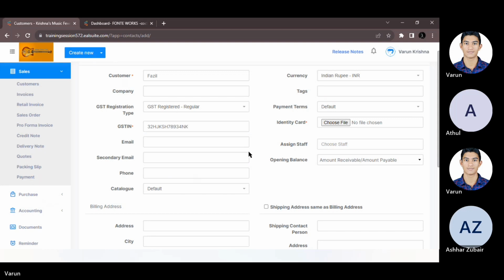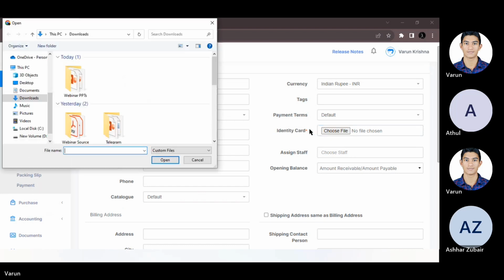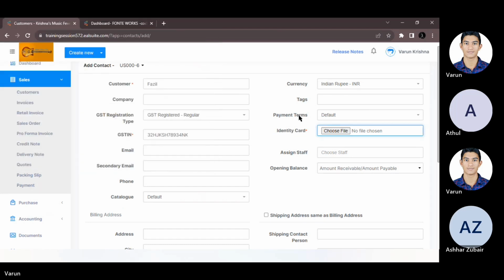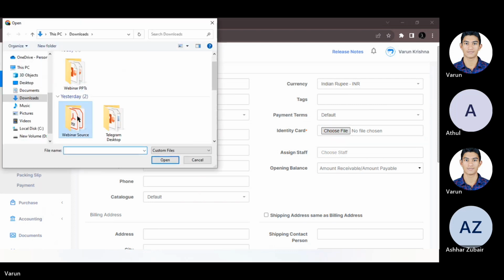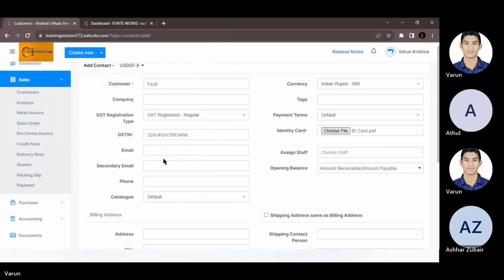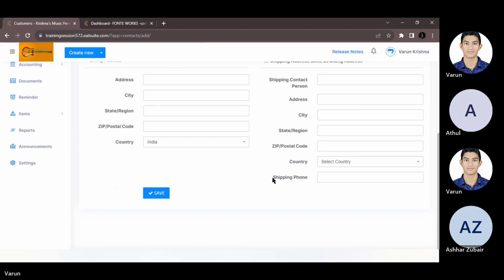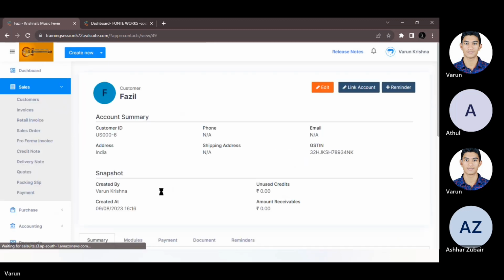I'm not going to fill any of the rest. Now, you see the identity card here. So the identity card feature enables you to upload something. You can choose the file. I'm going to go here and upload an identity card. So the ID card has been uploaded and you'll get a confirmation message right here that the ID card has been uploaded. None of the other fields are mandatory, so I can click and save.